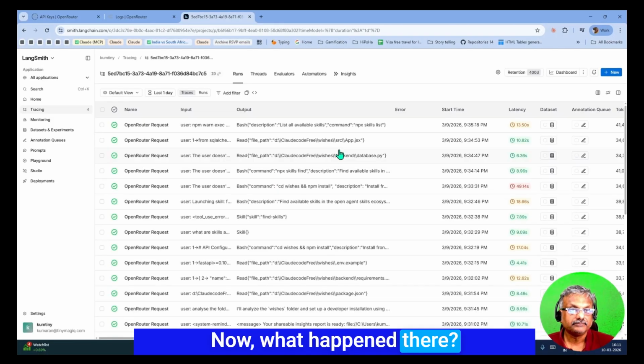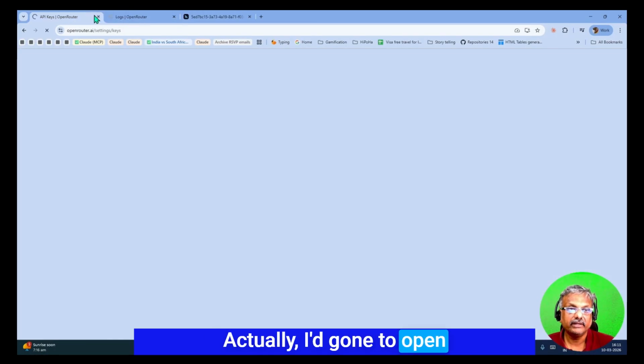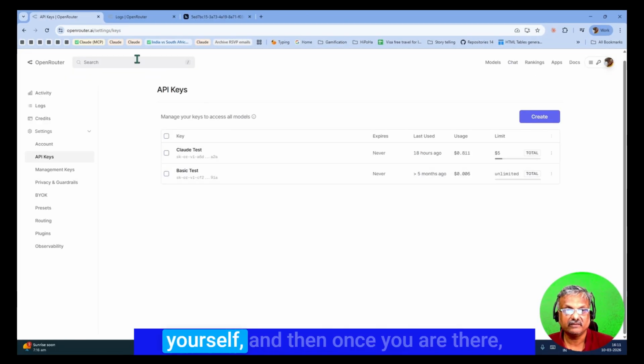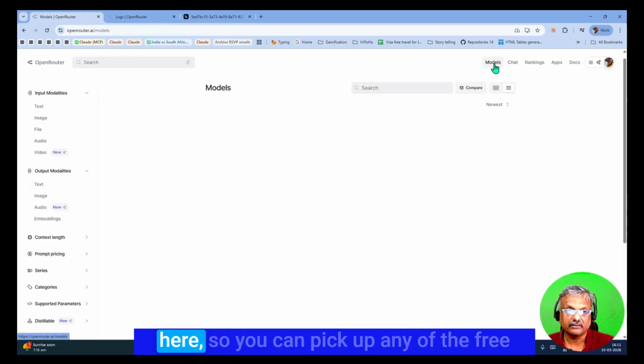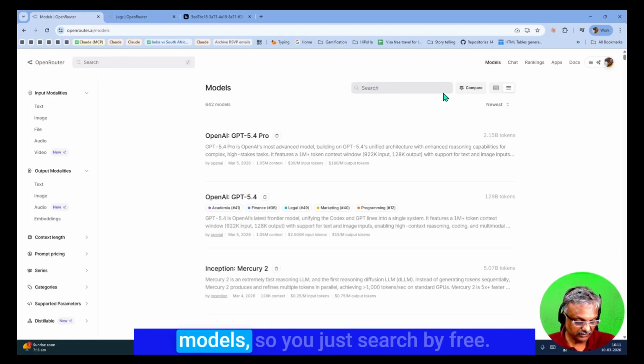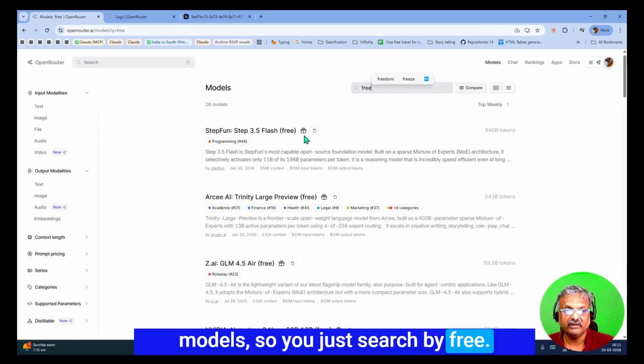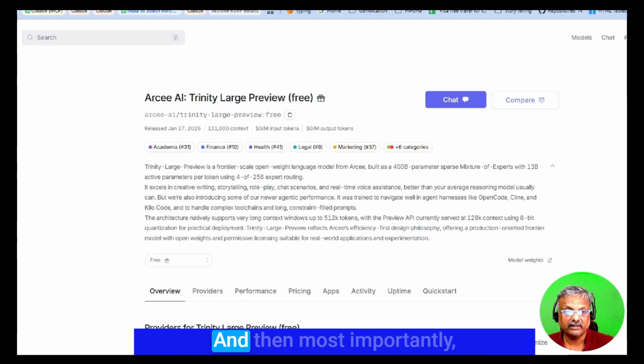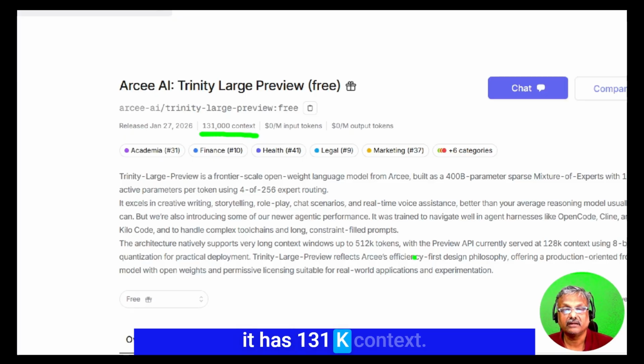Now, what happened there? I'd gone to OpenRouter. You can create a free API key for yourself. And then once you are there, there are different models available here. So you can pick any of the free models. You just search by free, and you will get a ton of free models. So this shows what the token is, and most importantly, it has a 131K context. So the context is not that big, which we need to be aware of.